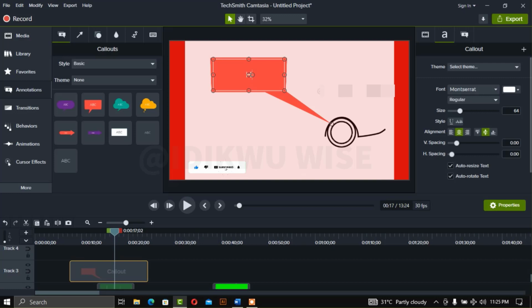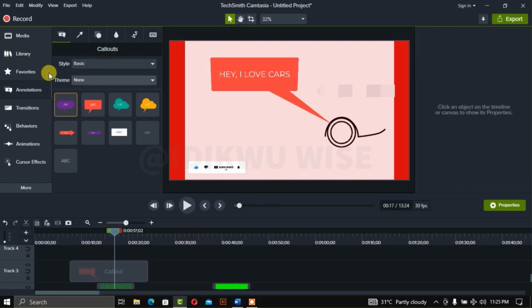For example, hey, I love cars. So you can do that. You can increase and decrease it. So you can choose whichever one you prefer from this point. And that is how you add your call outs to your videos.